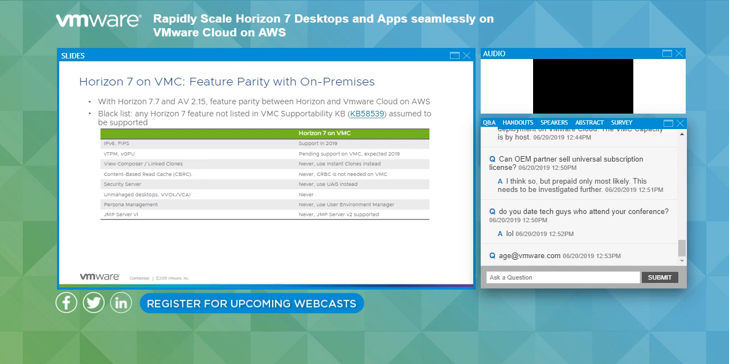So there's a few items that have yet to be supported, but it's on our roadmap, and we expect all of them to be supported by the end of 2020. Things like IPv6, FIPS support, and then vTPM, vGPU, those require support on the VMC platform, right? So all of these are expected to be available sometime in 2019. And then there are several features, I would say, that we are going to be deprecating. So that's why they're not going to be supported on VMware Cloud on AWS.